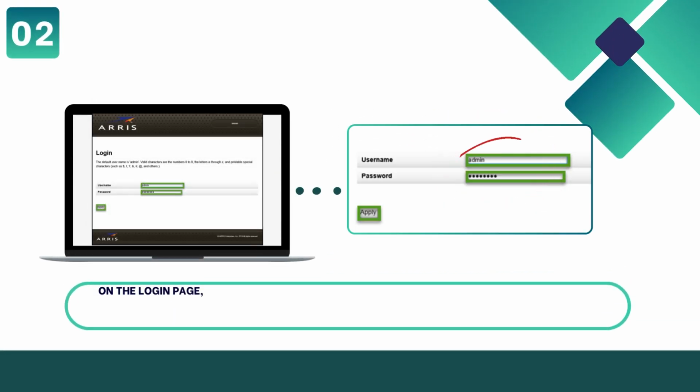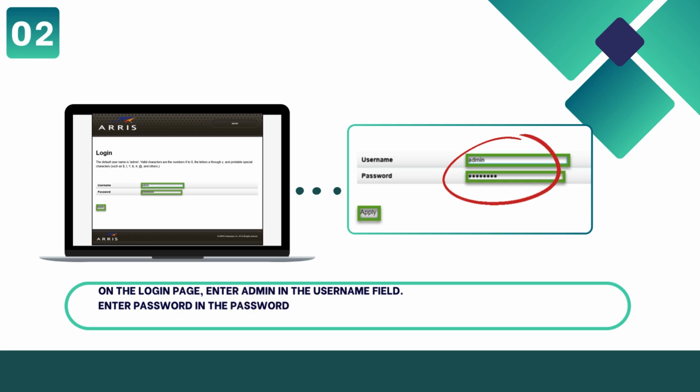Second, on the login page, enter admin in the username field, enter password in the password field, then click the apply button. The login setting page will appear.